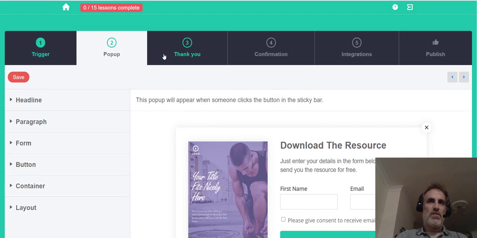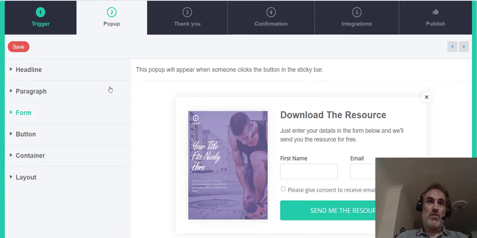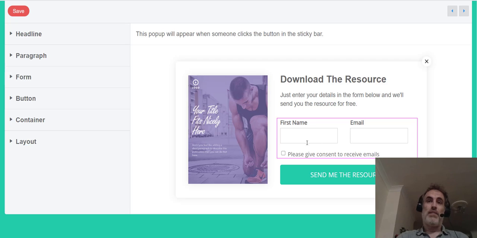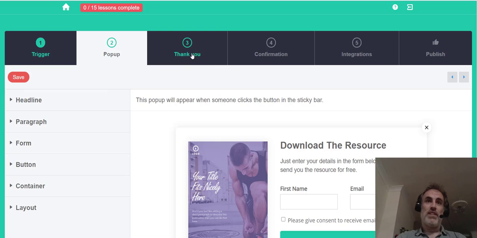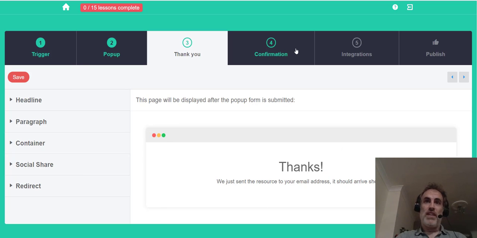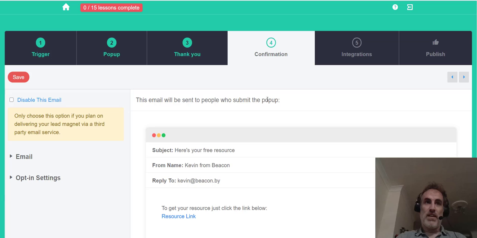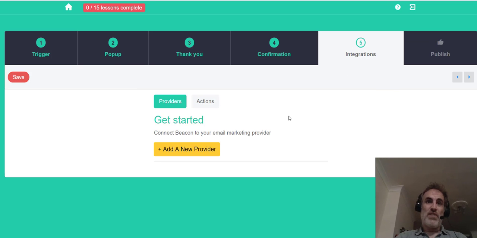And again, you can choose other options here too. You can choose to use a pop-up that will display after someone clicks on the bar. So you can choose that, and then the pop-up will be the email capture form itself. You can edit and modify that. You can edit and modify the thank you page, the confirmation. You can integrate it with, if you do have an email marketing provider, let's say you use MailChimp or Constant Contact or Aweber or GetResponse, you can integrate it all too, and then publish it.